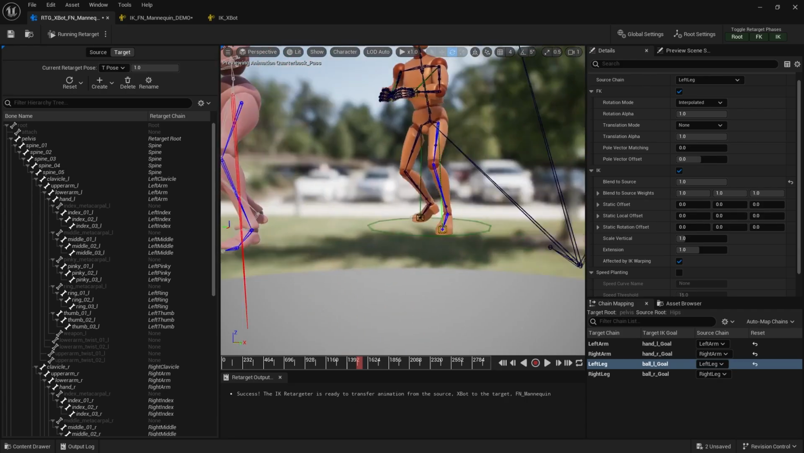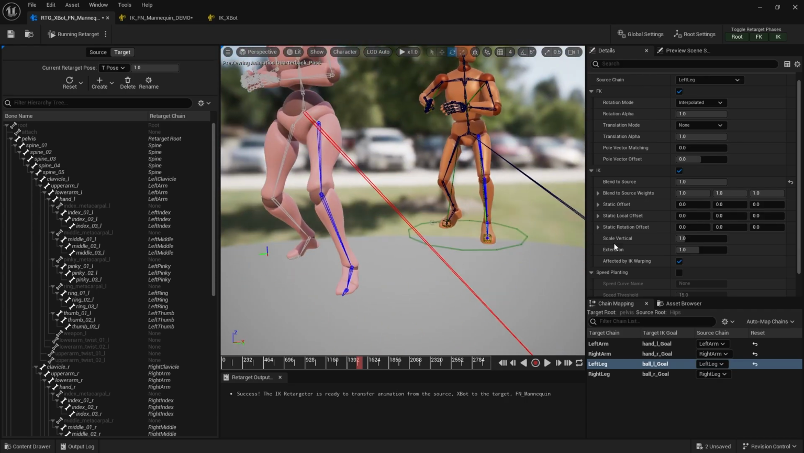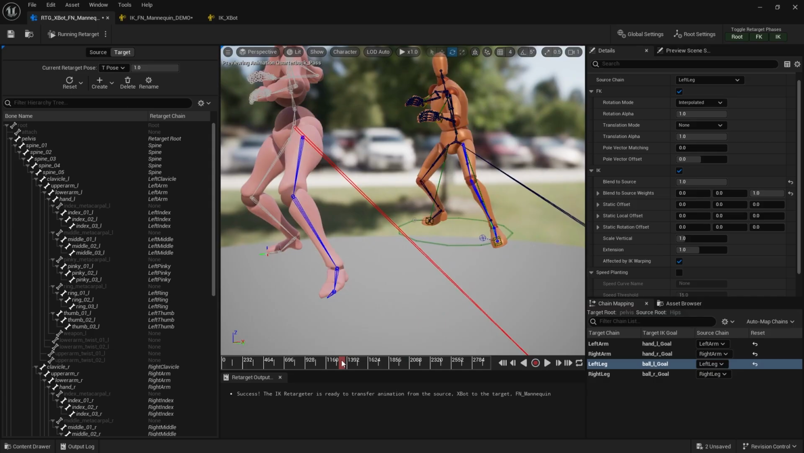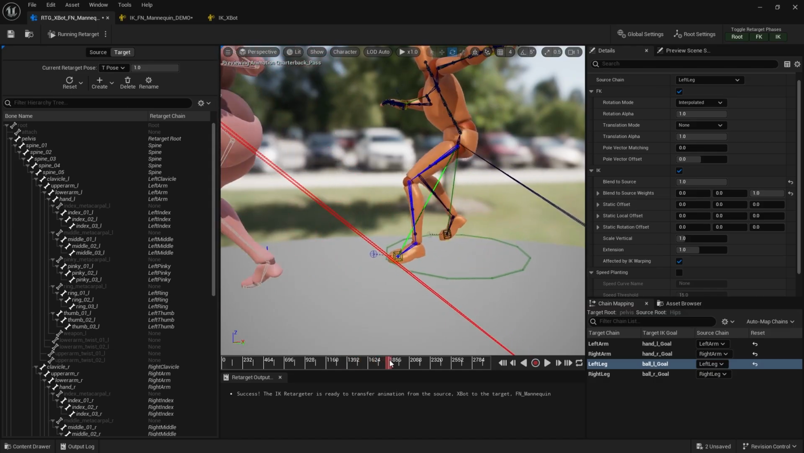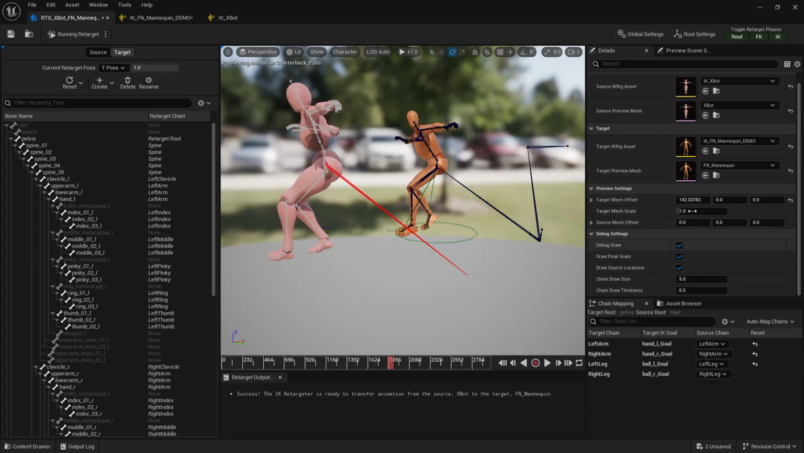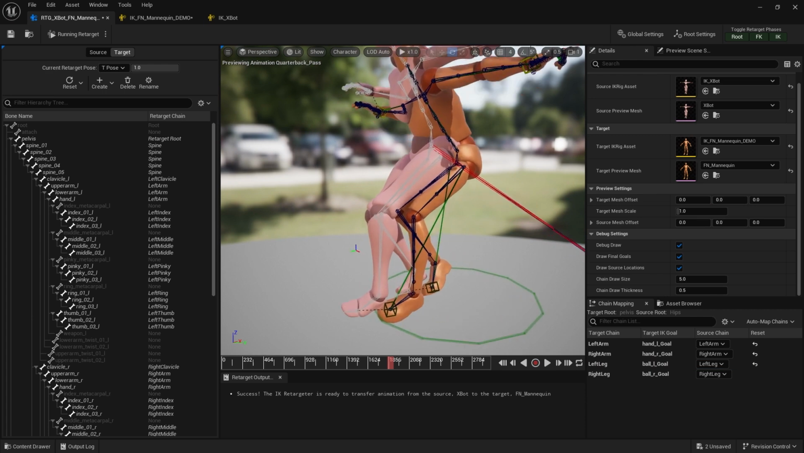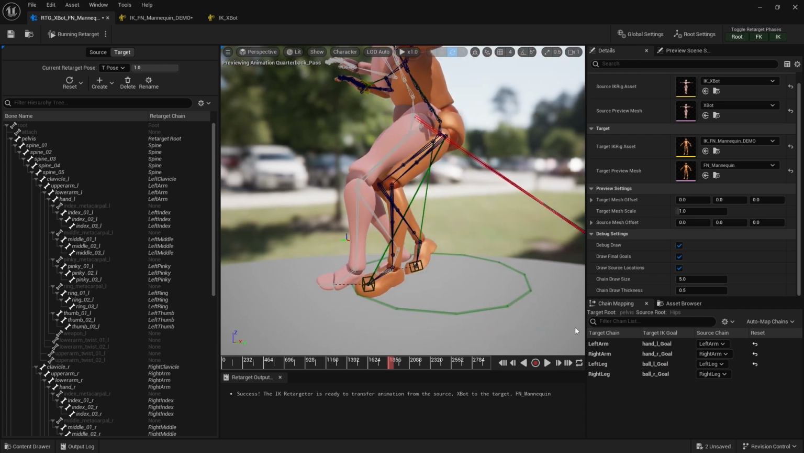Ideally, in terms of trying to fix some foot sliding, you would probably want blend to source on, and if you don't necessarily want the horizontal motion, you can just keep it at the same height, and it's going to match exactly what the source's height is. And if you want to just be sure, we can zero that out, and we have the source location that way.